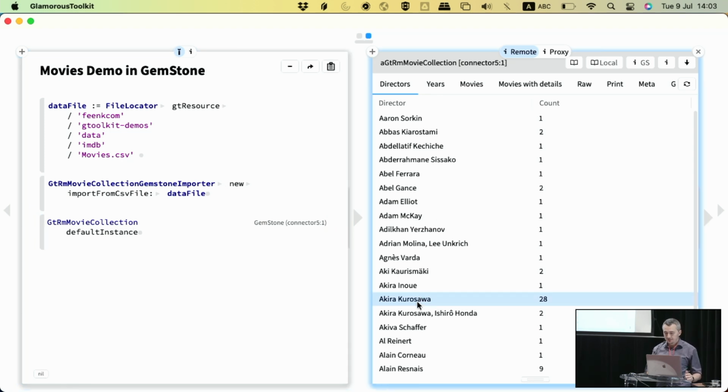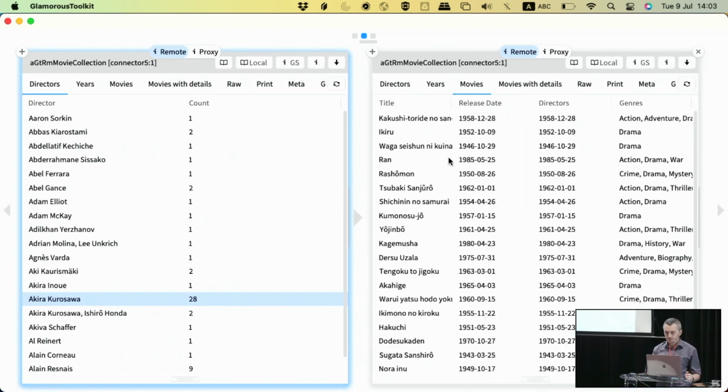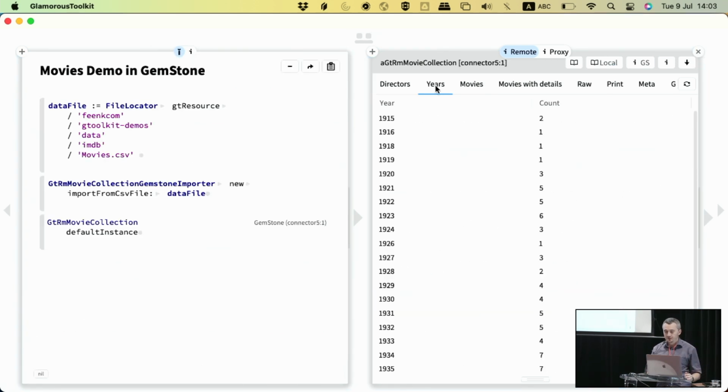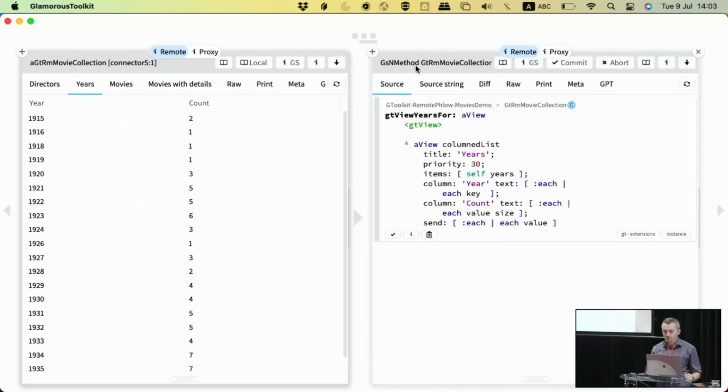If I'm interested in this director, I can go to the movies, I can look at a particular movie, and I can look at details. So now we're browsing the same domain model as before, but in a totally different runtime. It's Gemstone now. And interestingly, as before, if we want to know, for example for the years, what's the implementation, we can alt-click, and now we get a proxy to a Gemstone method. Now we can see the source code, which in this case is identical to the Pharo one. The source code is the same. We just build a view either in Gemstone, or we build a view in GT, more or less.